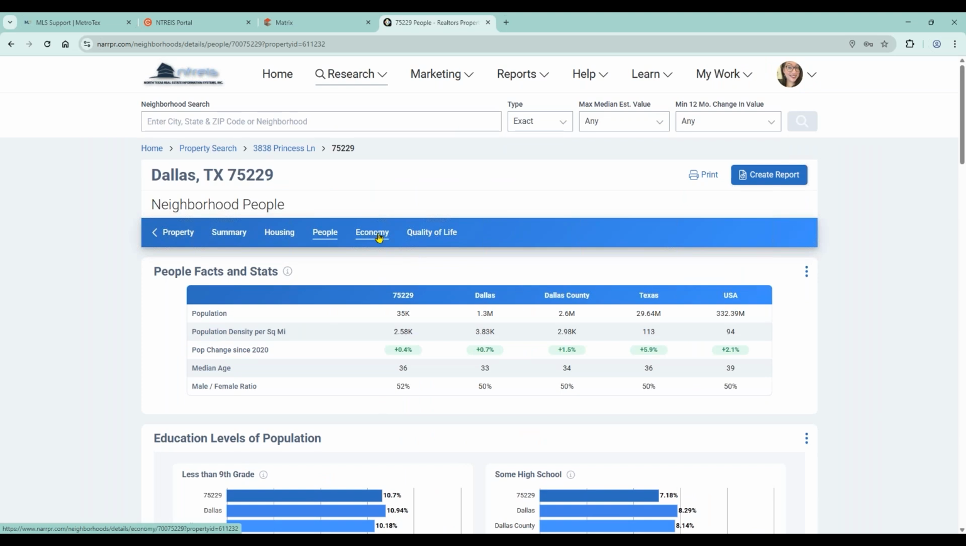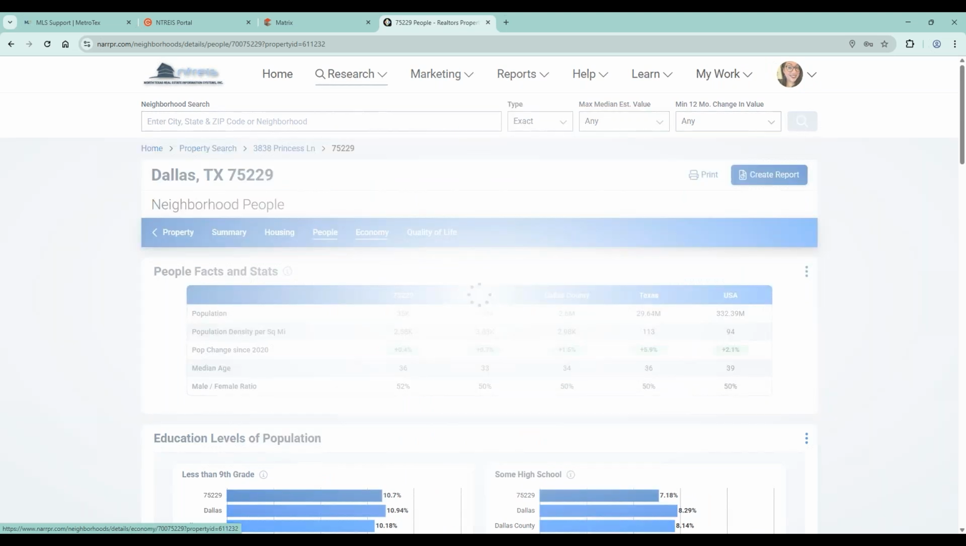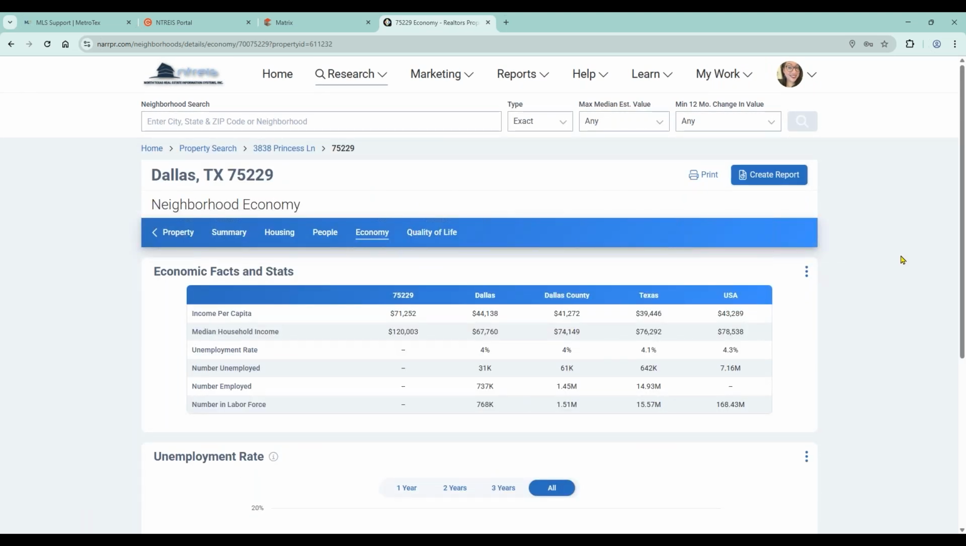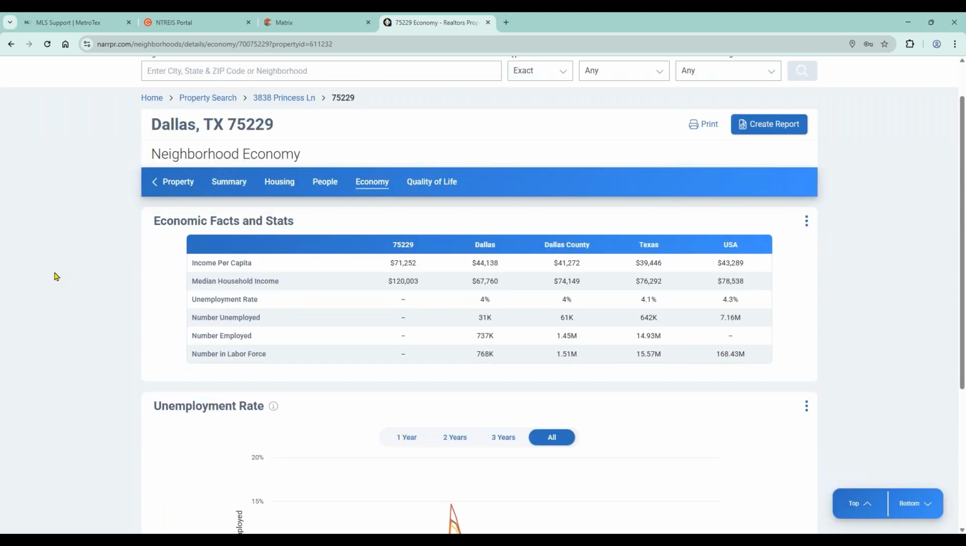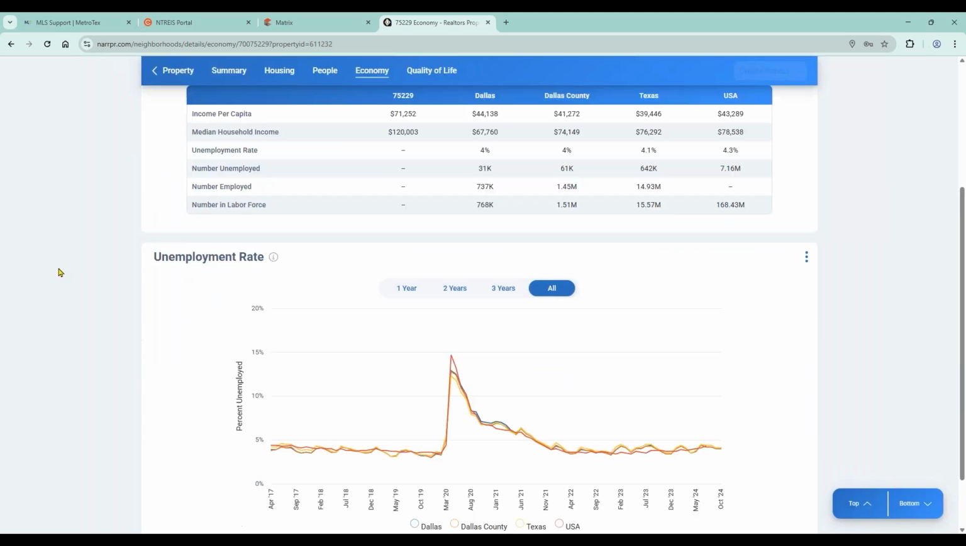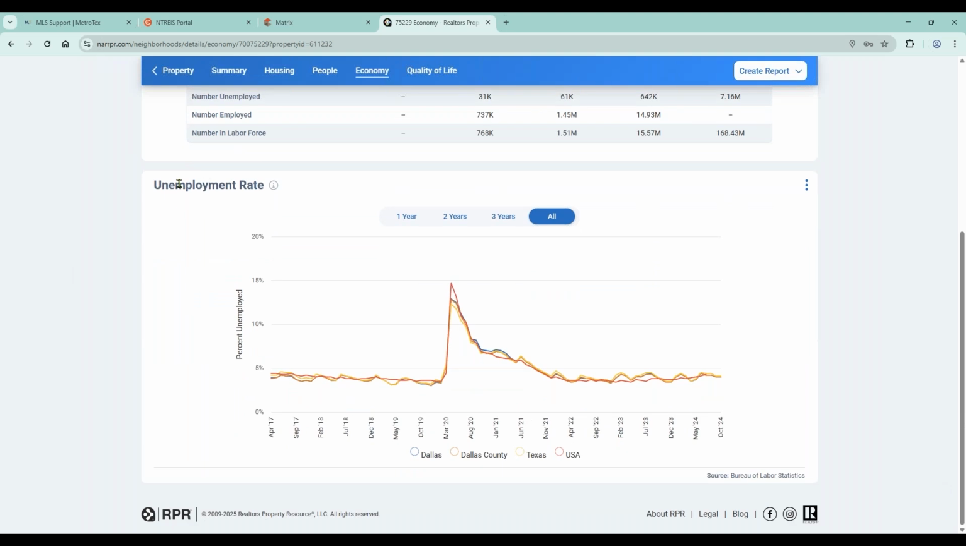That's people. Let's look at economy. Economy doesn't have as much information on it. It's more focused on unemployment information, but we have the economic facts and stats here. Income per capita, median household income. We already saw a little bit about that on the people section. And then we have unemployment information here. The only other section on here is a chart showing the unemployment rate.